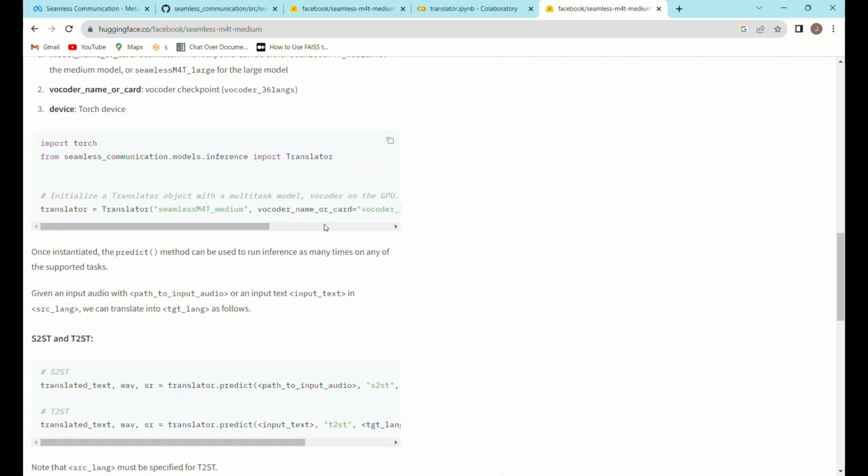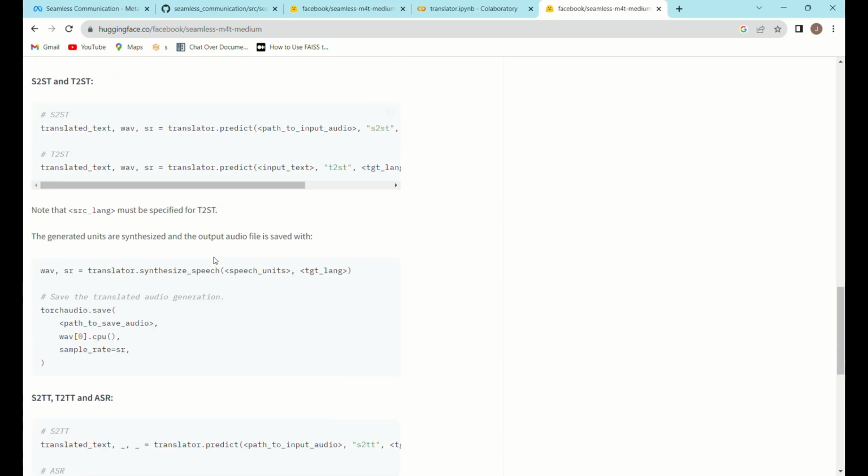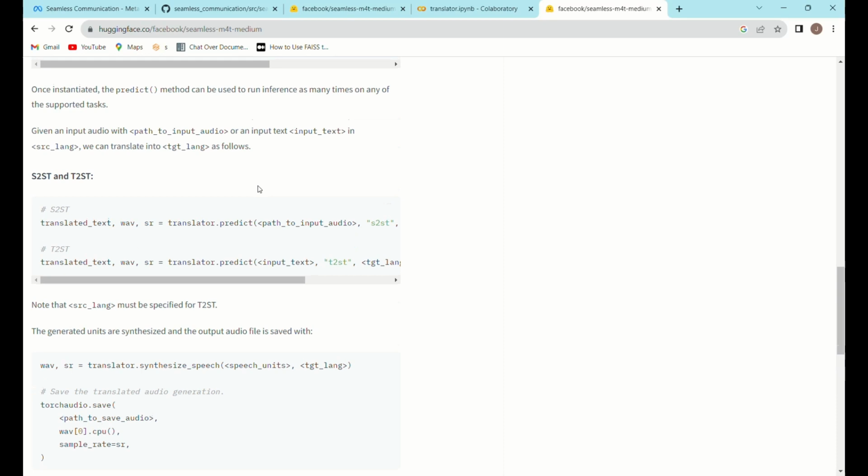And you can see that transformers in and of itself is not enough, so we're going to need to import this package from the GitHub, and then there's a few code snippets here to get us started. So let's just jump right into it.